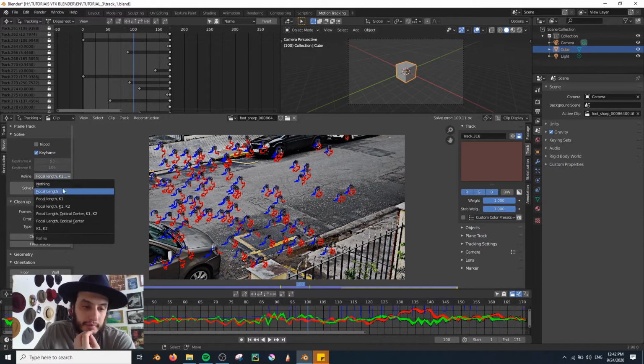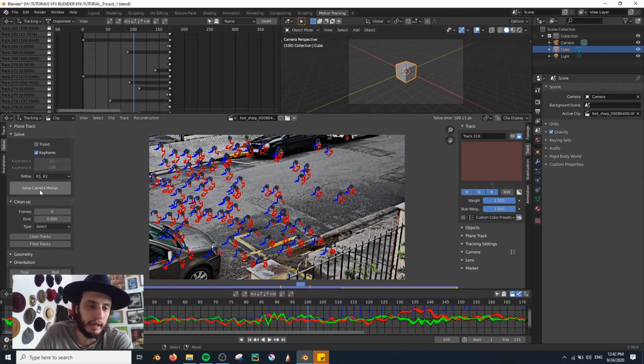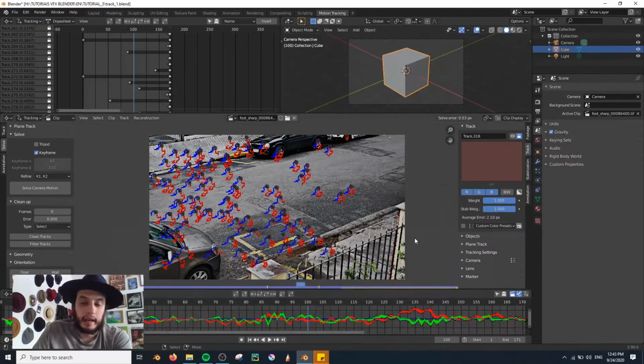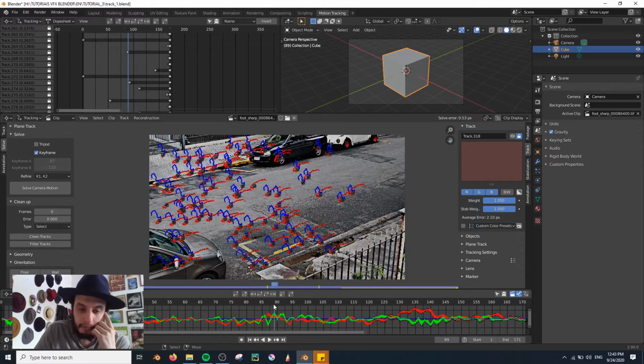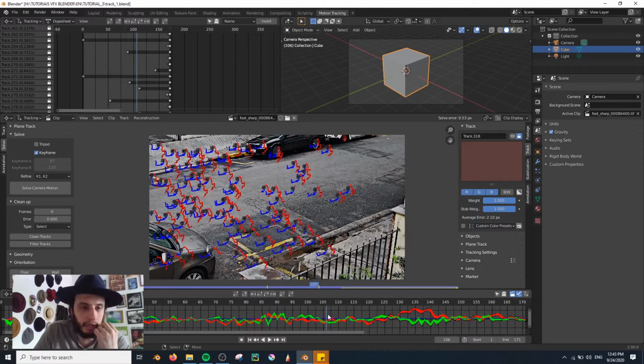I'm going to have it refine just the lens distortion, and I'm going to see if it's any better. And that seems to have solved it. We now have a solve error of 0.53. And it chose keyframes 87 and 110 this time. Yeah, I see. It's a bit more perspective change here.